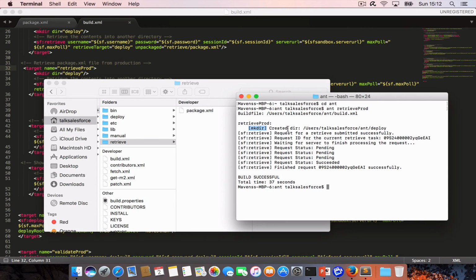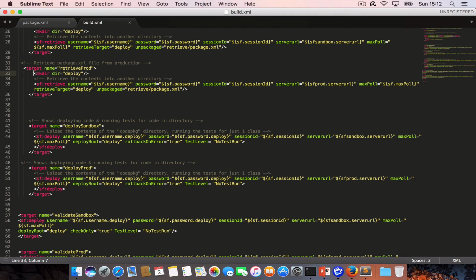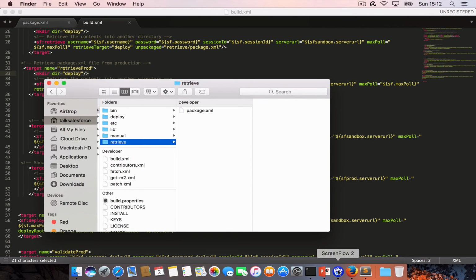Up here it's saying, okay, it created this following directory. Why is it doing that? Because we have told our end script to do that in the build XML file. As you can see, it executed this command, mkdir deploy. And this is what our script has actually done.